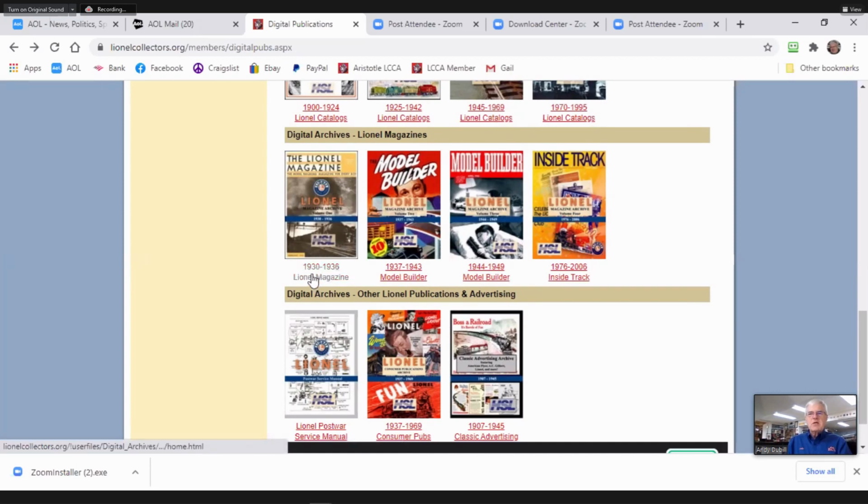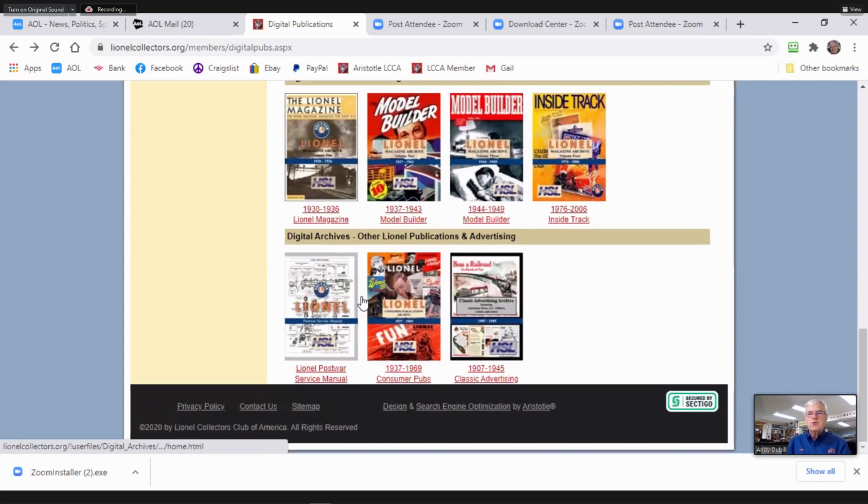The Lionel magazine goes from 1930 to 36, Model Builder, Inside Track, all the inside Lionel magazines that were so essential for people who were in the hobby in those days are here for your use. And then the Lionel Post-War Service Manual that I use all the time, the consumer publications, and some of the advertising, which is just fascinating, is on here. Again, that information is just for Lionel Collectors Club of America members.